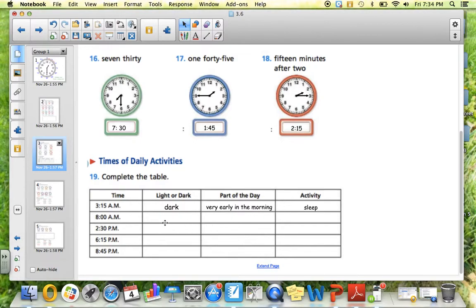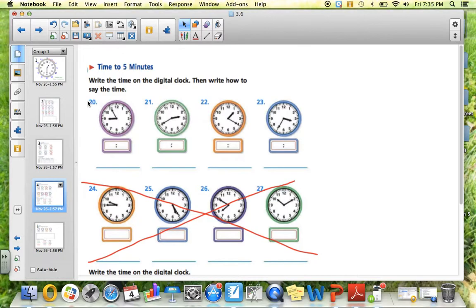Which I hope all of you will be sleeping. So what I want you to do is to pause the video, and I want you to finish the rest of this table with your partners. And then I'm not going to have you check it. I'm going to check your book in class, and then come back and we will move on to the next page. Okay, we are on page 181 in your SAB. We are going to write the time on the clock, then write how to say the time.